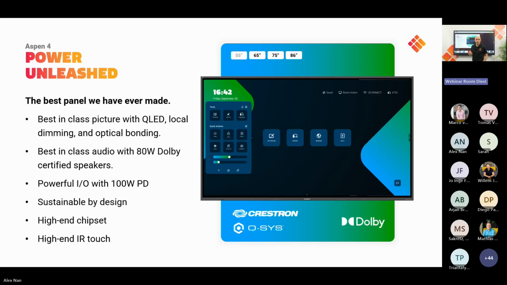The best image quality in the market with the QLED. Great audio, of course. There is a very powerful USB-C to power the devices. Sustainable design. Not only the power consumption is super great, also the weight of the product. So the footprint of the whole Aspen is a leading product in the market. And of course, with a high-end chipset and super good processors on board. Also, Crestron and Extron certification, Crestron and QSys certification if your customer is requesting that integration.